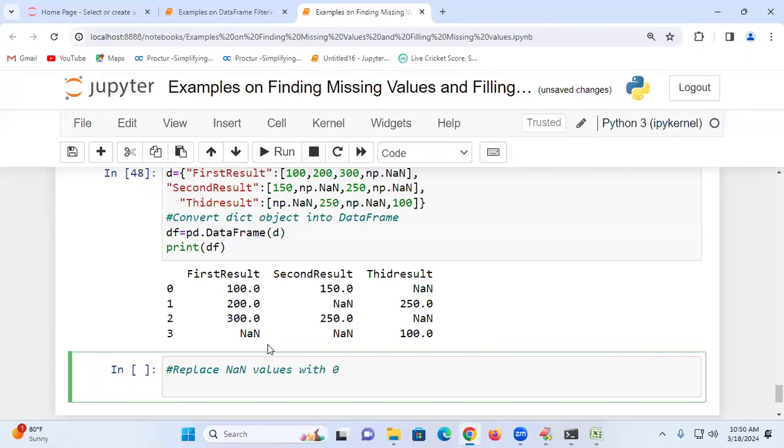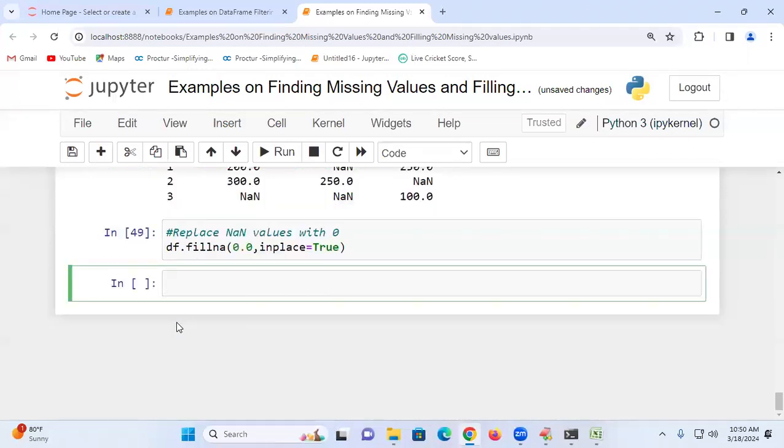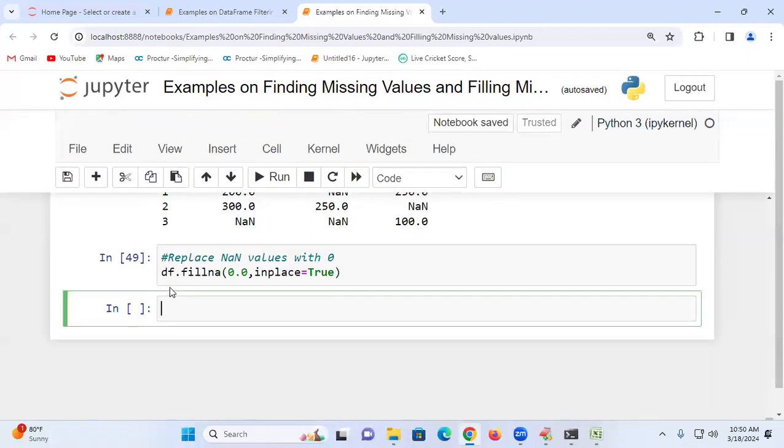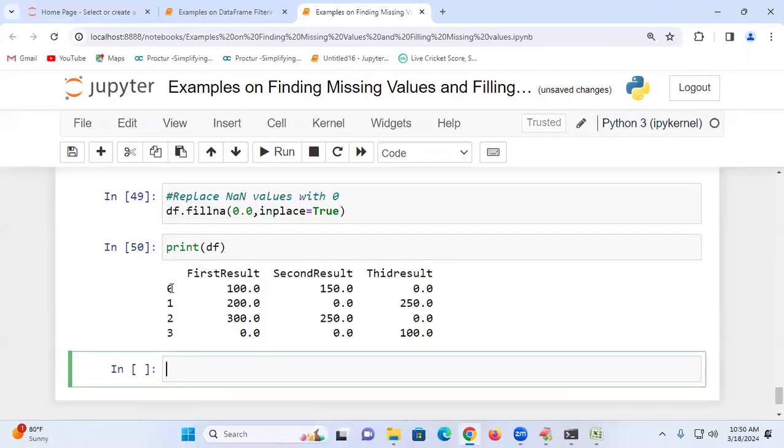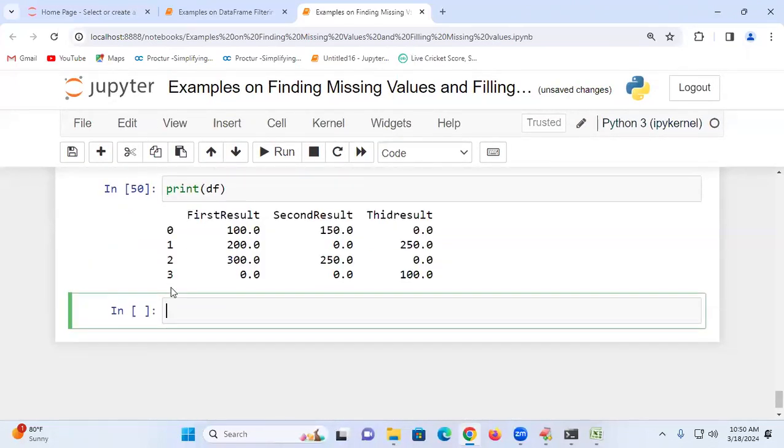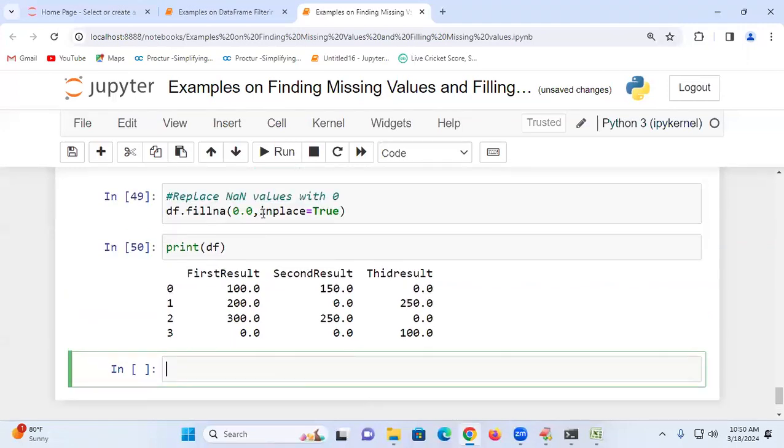Okay. So df.fillna, what is that? 0.0. Of course, inplace is equal to what? True. inplace is equal to true. That is also immediately reflected in df itself. You need not write df is equal to df.fillna. Are you getting? Print of what? df. So getting the data. Are you getting? Yes. This is inplace is equal to true.